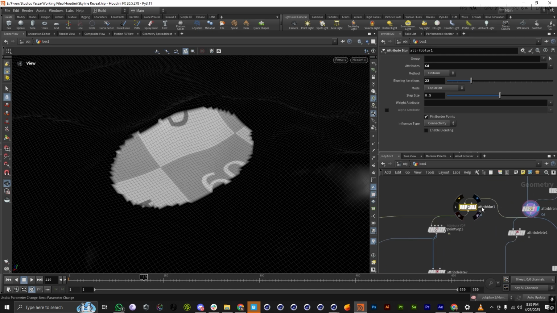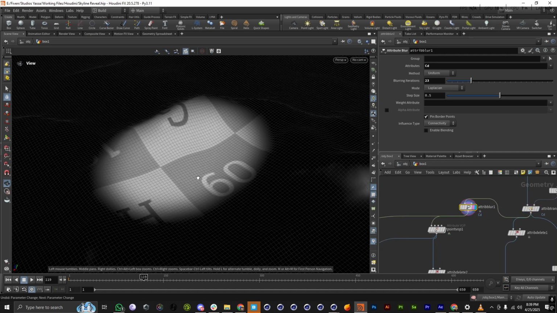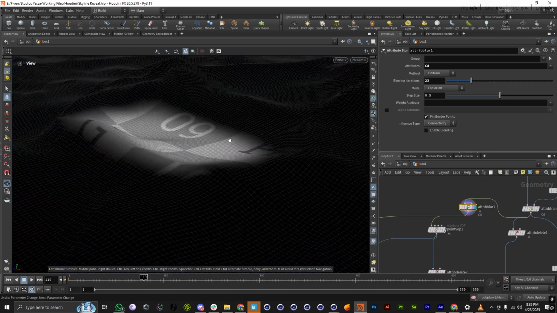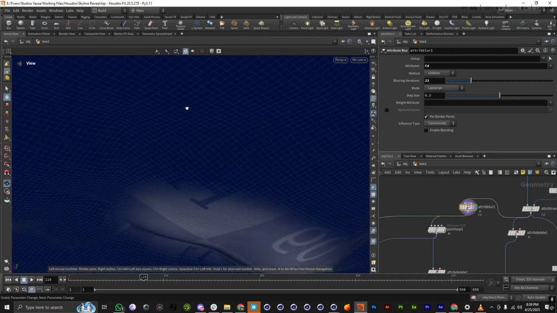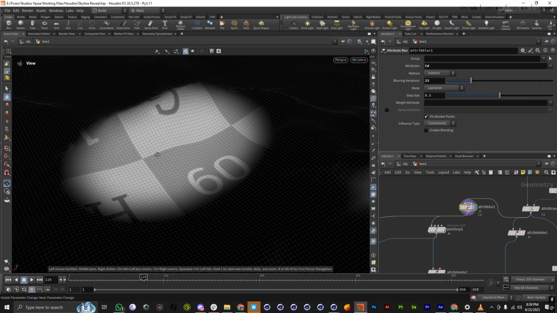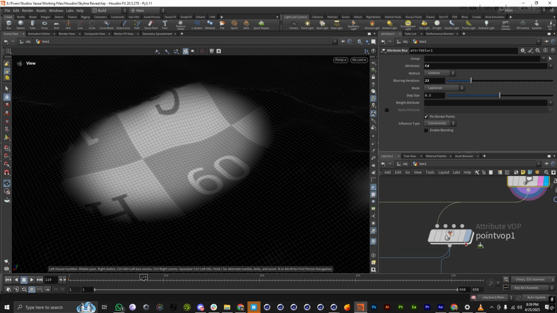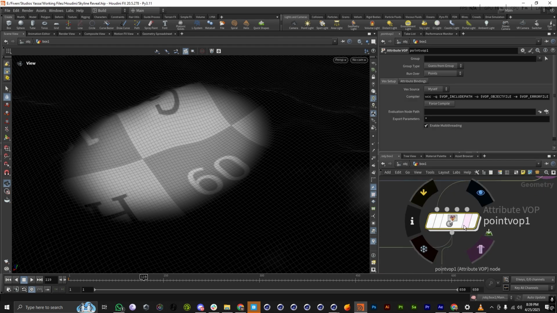The next thing that I ended up doing was I just simply blurred the color attribute, just to smoothen the transfer of the color, to give it a bit more shape, give a bit more gradient. And once that was done, I plugged this into a point warp.